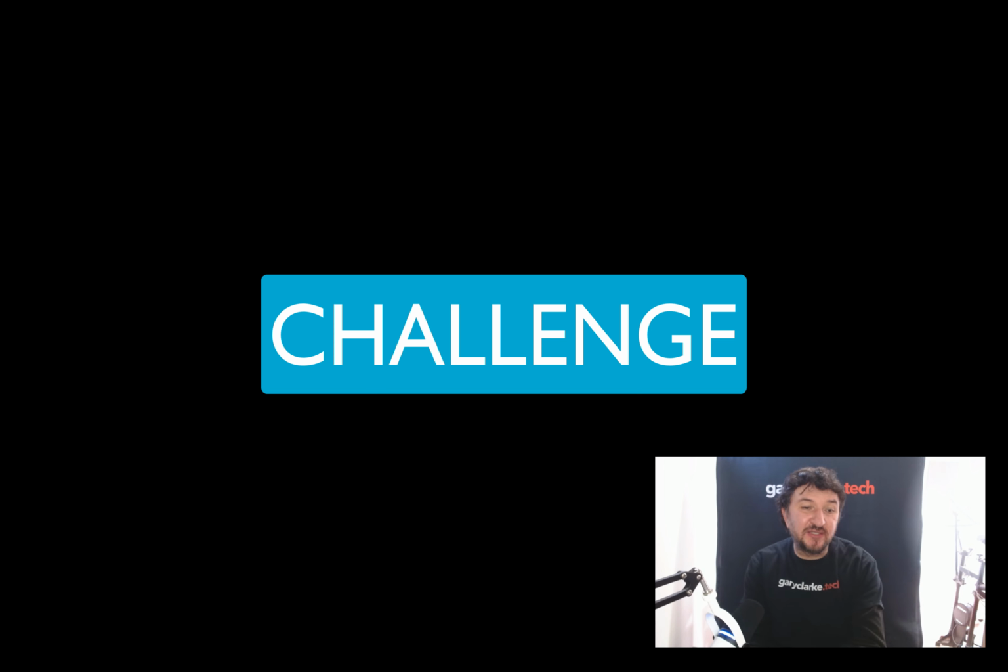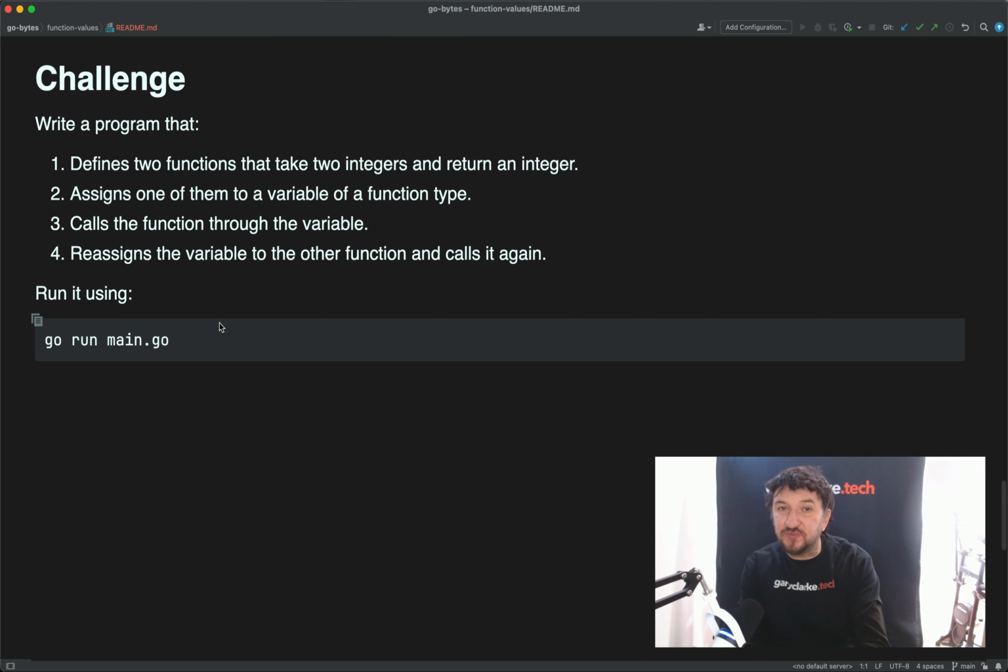Okay, time for a challenge. So this is just having a go at something which you've already seen me do, but it's good to get your hands on the keyboard, have a go at this, run the code yourself. So write a program that defines two functions, that takes two integers and returns an integer. Assign one of them to a variable of a function type, call the function through the variable, then reassign the variable to the other function and call it again, and then run it using go run main.go.